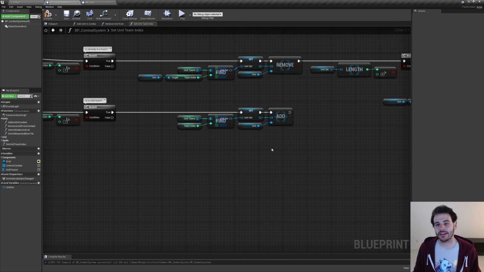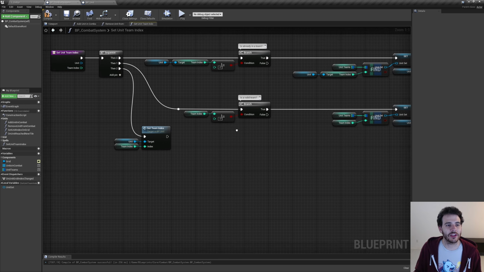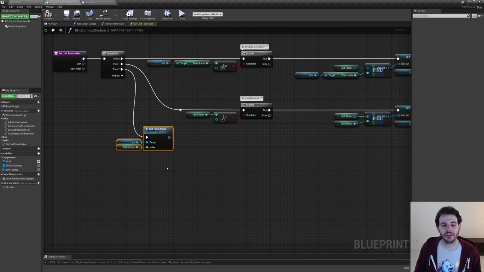Here we go. Now the only thing we need to do is to re-update the mapping, because we only updated the local variable. So we're just going to do that like this. So unit teams, add the team index and the unit set inside it. Here we go. So now all of our unit teams are updated. The unit was removed from the previous team and added inside a new team. And then if we go back at the beginning, we're going to make sure that we then set the team index on that unit the same way we did before.